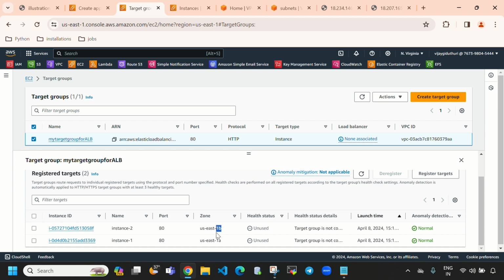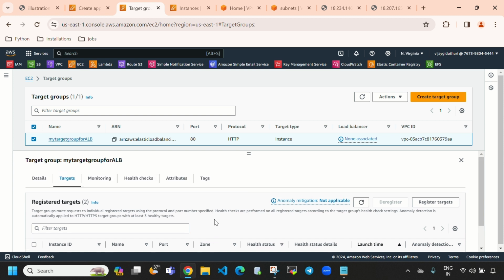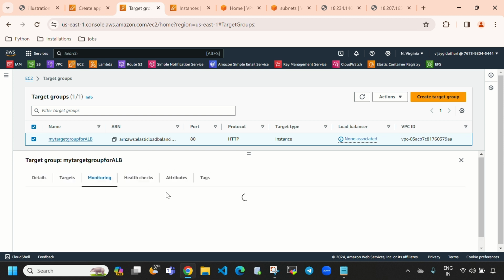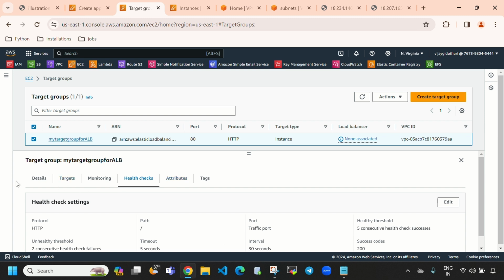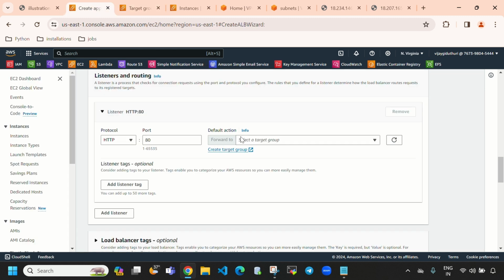Here you can see the availability zones. One is created under US East 1A and one is created under US East 1B. The default port number is 80, running under HTTP. These are the instances, instance 1 and instance 2, and this is the instance ID. We created them on April 8, 2024, and this is all about it. You can monitor here and see health checks here, and everything you can check here. So let's quickly come to load balancers, and here we need to reload this and drop down this.